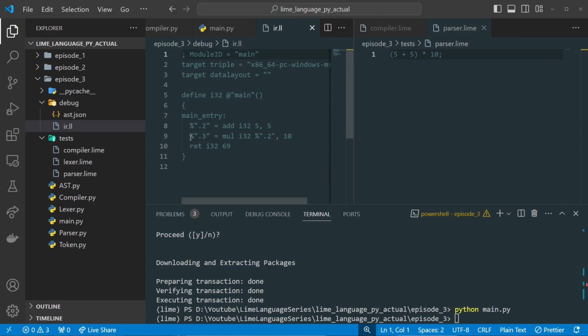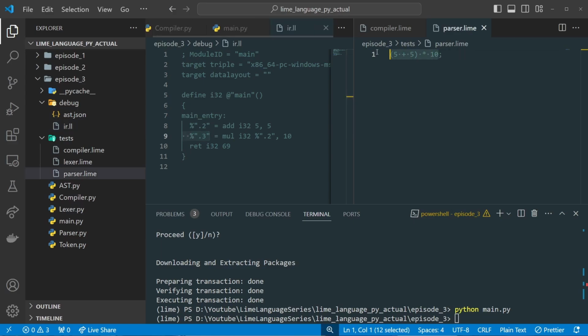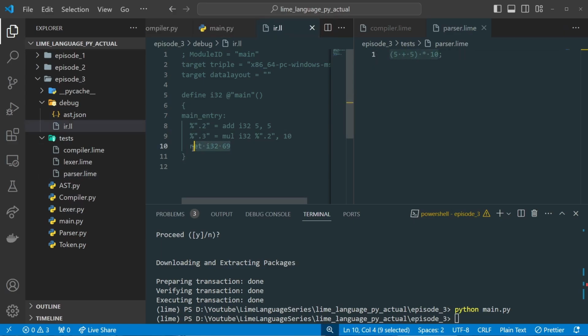It's a little better. So the next thing is this %.3. It multiplies the result of this %.2, which is 5 + 5, and then it multiplies that by 10. And then that's where the value is stored here. We don't have a way to see it yet. And then we have our return, nice number, beautiful number down here. And that is the IR code.